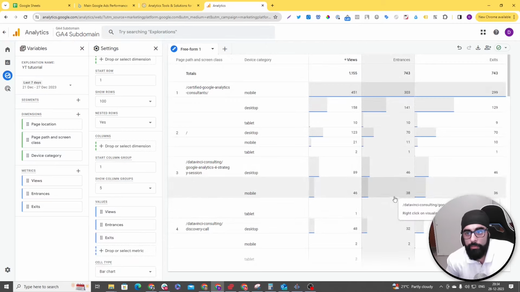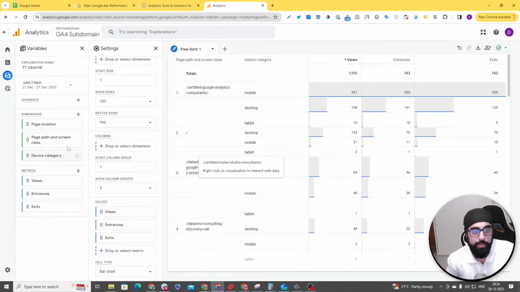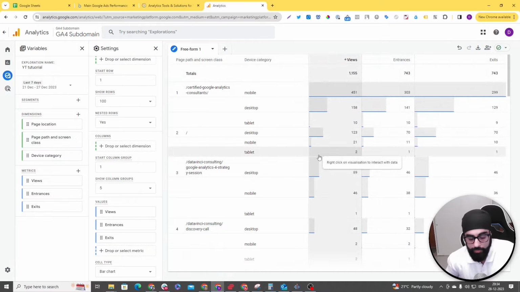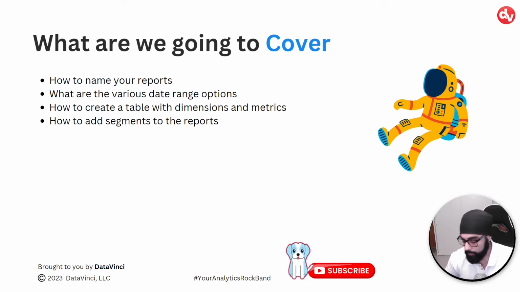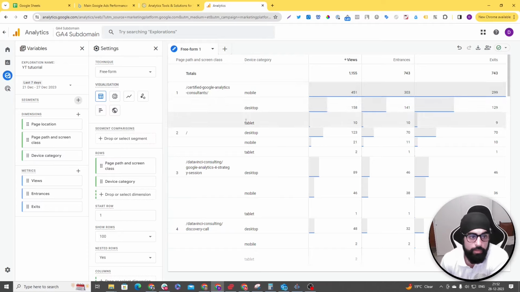Okay, so by now I feel that you understand how to access a Freeform table and how to create a Freeform table. Let's move further with the other topics in this video. We will now see how to add segments to the reports. To create segments, as you would have already guessed, it's very apparent over here, just above dimensions. It's segments, and you click plus, then you get access to all the segments that are there.